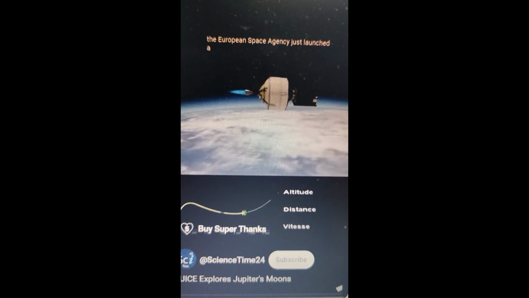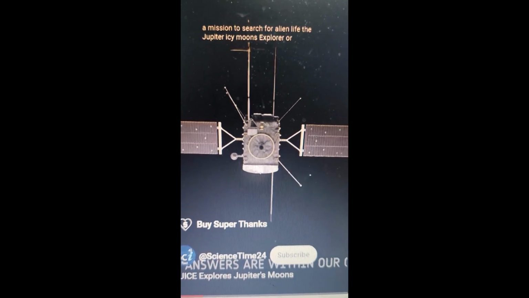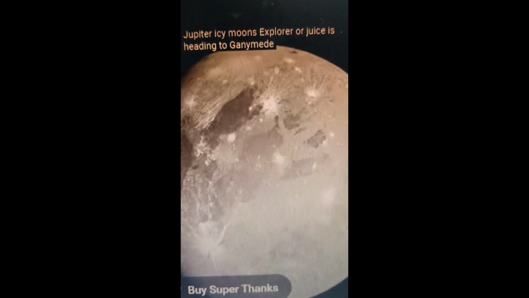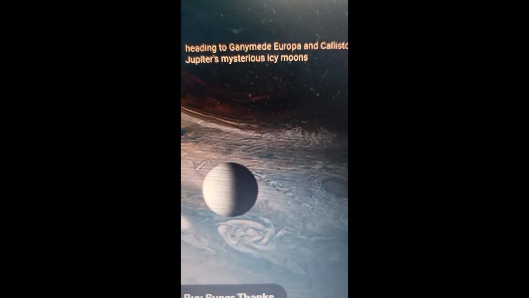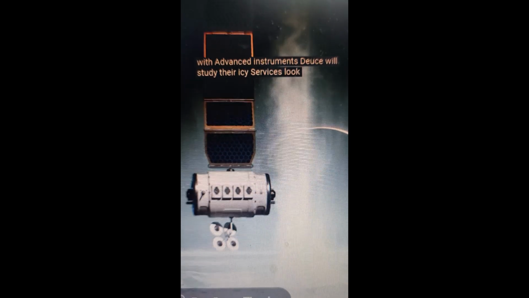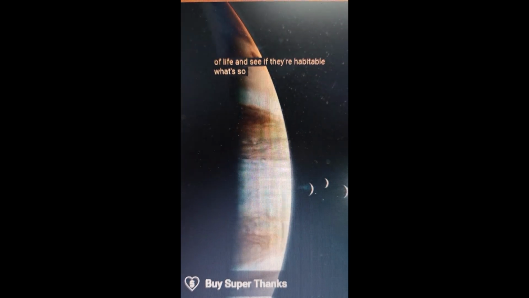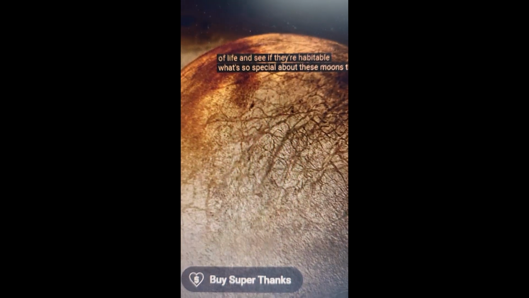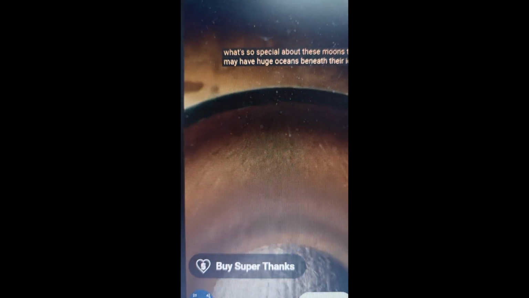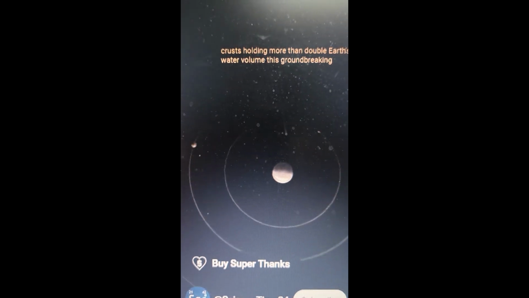Launched a mission to search for alien life. The Jupiter Icy Moons Explorer, or JUICE, is heading to Ganymede, Europa and Callisto, Jupiter's mysterious icy moons. Packed with advanced instruments, JUICE will study their icy surfaces, look for signs of life and see if they're habitable. What's so special about these moons? They may have huge oceans beneath their icy crusts, holding more than double Earth's water volume. This groundbreaking mission could change our understanding of life beyond Earth.